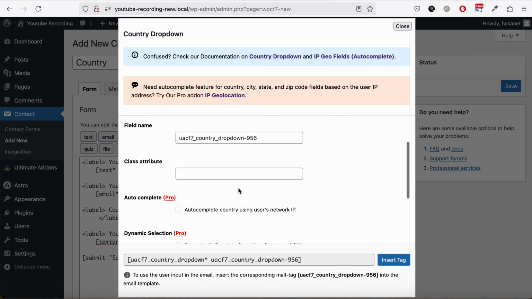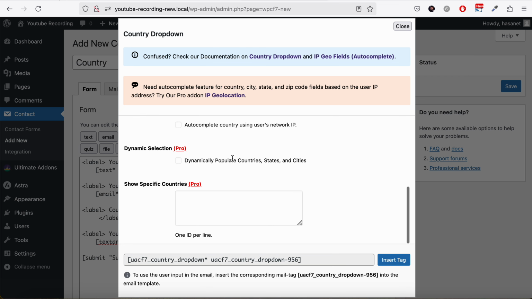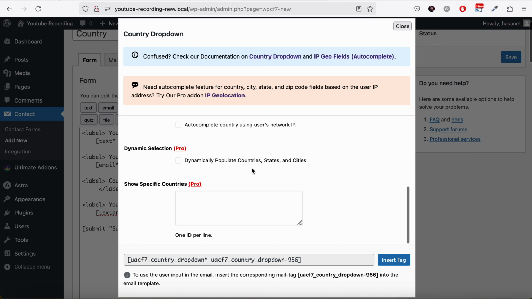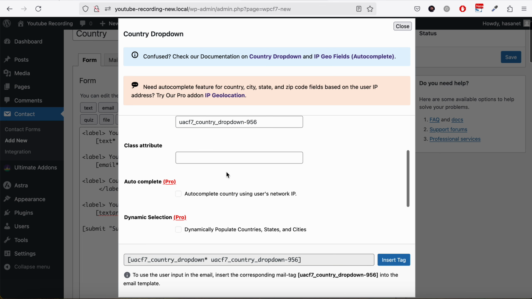So we also have some pro options, like you can auto-prompt it using the network's IP, or dynamic selection, like whenever someone selects a country, the states pop up based on that country, and the cities pop up based on the state selection. And you can also show a specific country list on the drop-down. So all these are part of the pro version. Please check out the pro version's video for that.